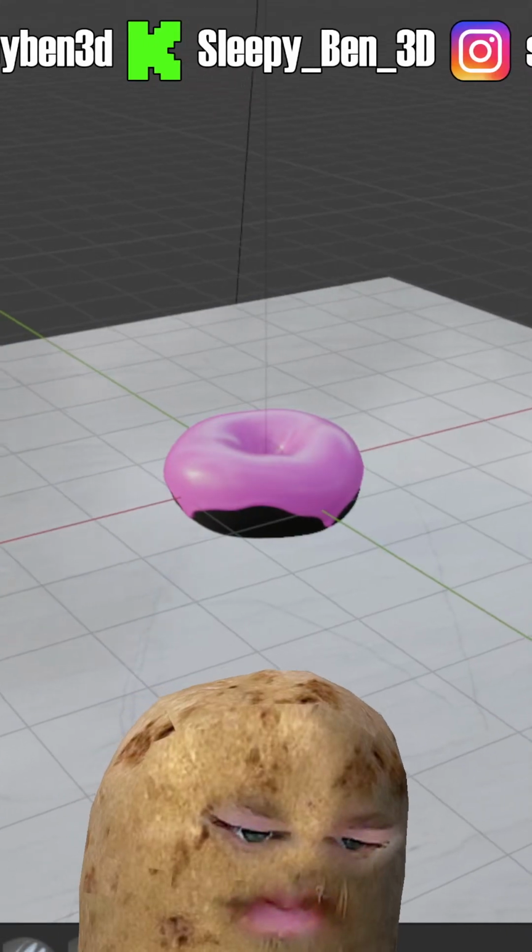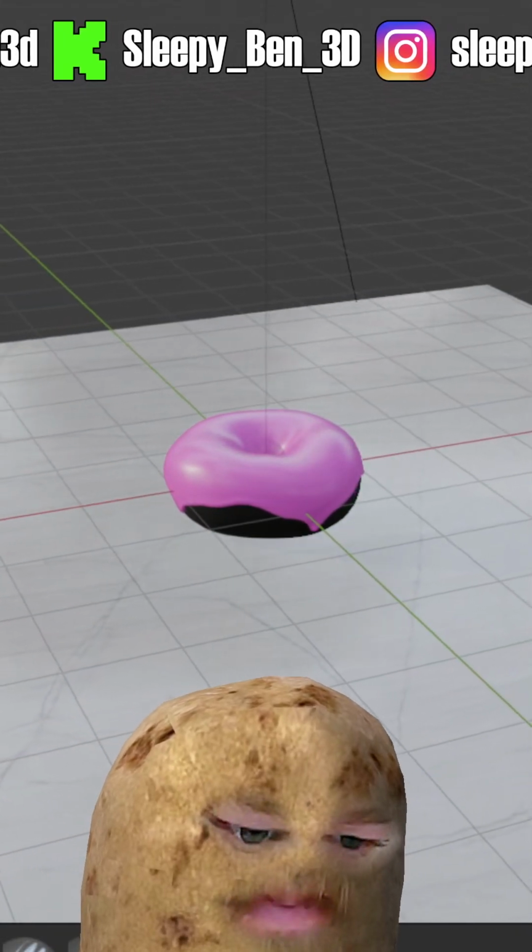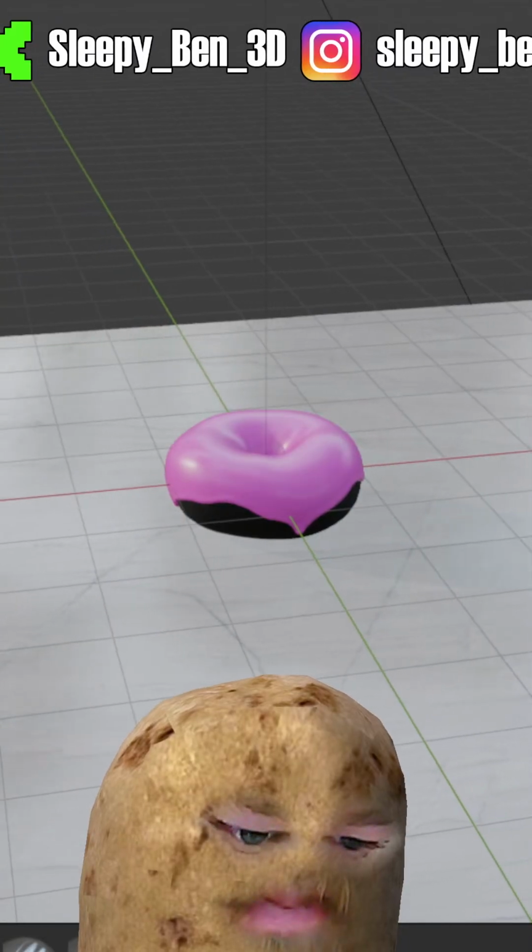And by the way, make sure you're all the way bright, otherwise your donut is gonna be a little bit dark. So yeah, there we go. All right, and then hit OK.